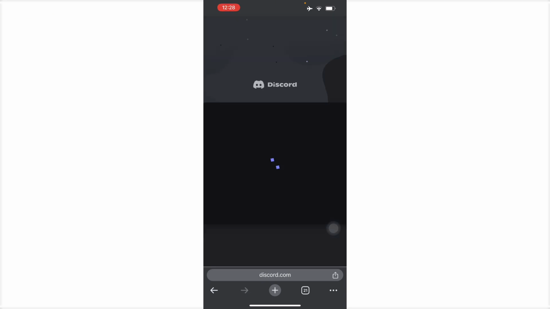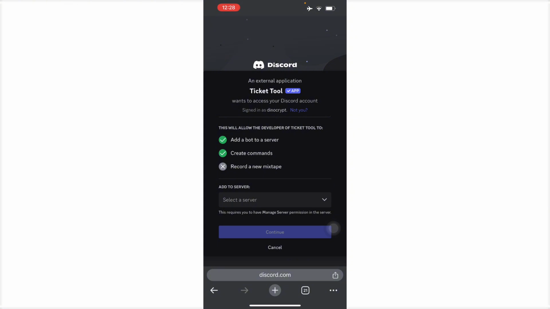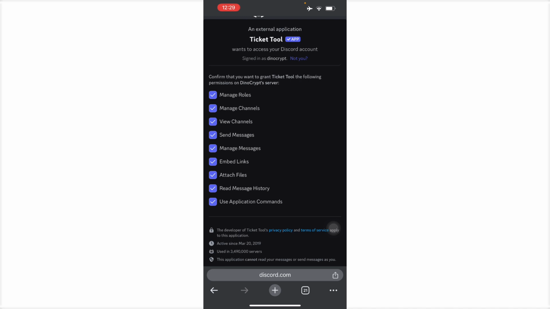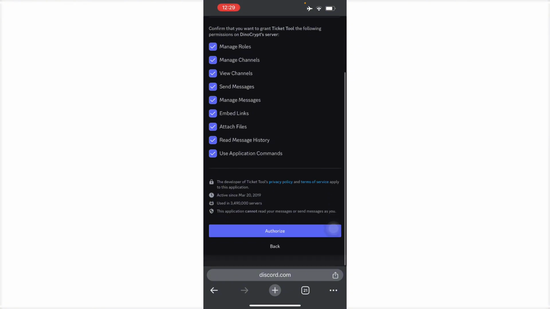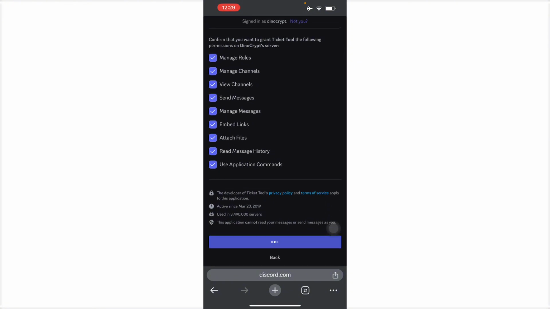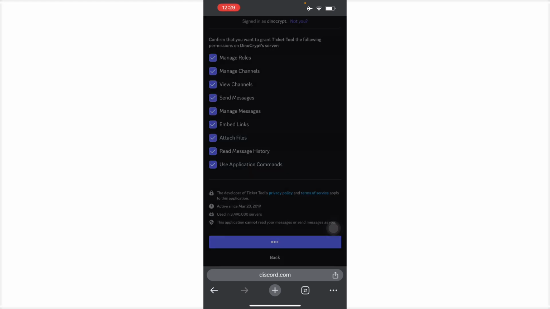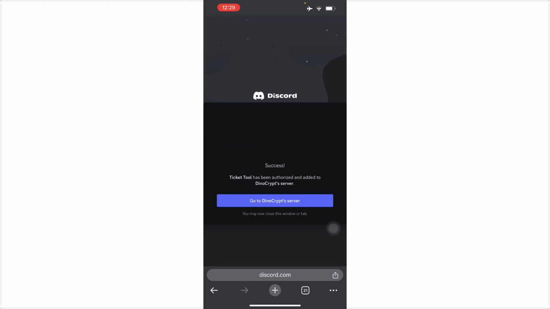So you have to invite the Ticket Tool into your Discord server. You have to select the server. We're going to use my server and continue. You want to manage all the roles basically, since it's going to help you. Here, as you can see, you can manage the roles and authorize it. It's going to ask you if you're human, so press I am human, then it's going to redirect you.